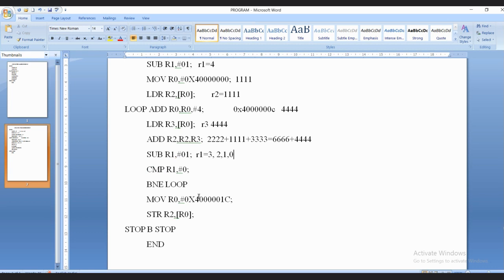Okay, it is compared. Then if R1 is equal to 0, the loop is exited. After this, the overall sum is stored in R2. Now we have to store this sum to our internal memory. This is done by passing an address to the R0 register.